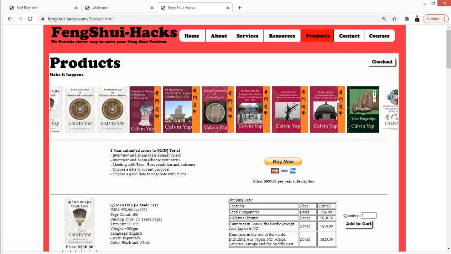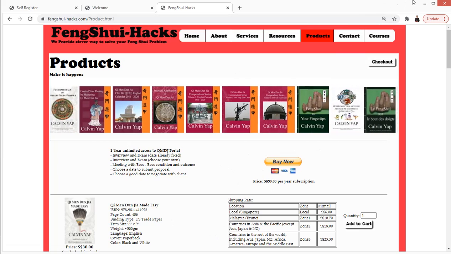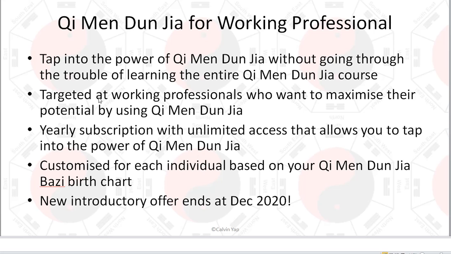After you buy now, it brings you to the page to register. This subscription service is targeted at working professionals who want to maximize their potential by using QMDJ. It's a yearly subscription with unlimited access, meaning within the year you can access as many times as you want, and tap into the power of QMDJ. It's customized to each individual based on your 八字 QMDJ 八字 birth chart.